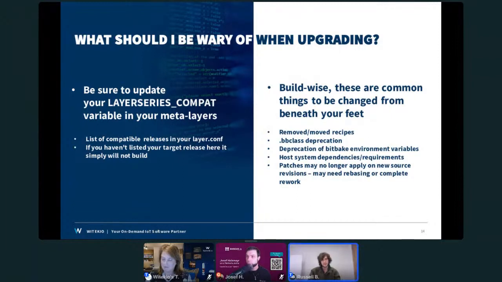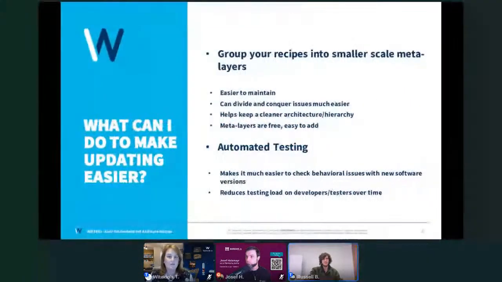And then, of course, just as a quick heads up, always be sure to update your LAYERSERIES_COMPAT variable in your meta layers. Without the new string for the new release, BitBake just won't build it, and that can be fun. There's a couple of things you can do to make updating easier. A nice thing you can do is scope your meta layers in a much smaller, more compact way. This makes them easier to maintain.